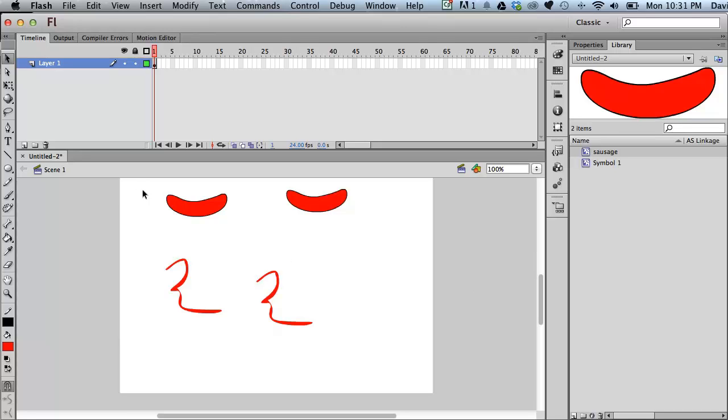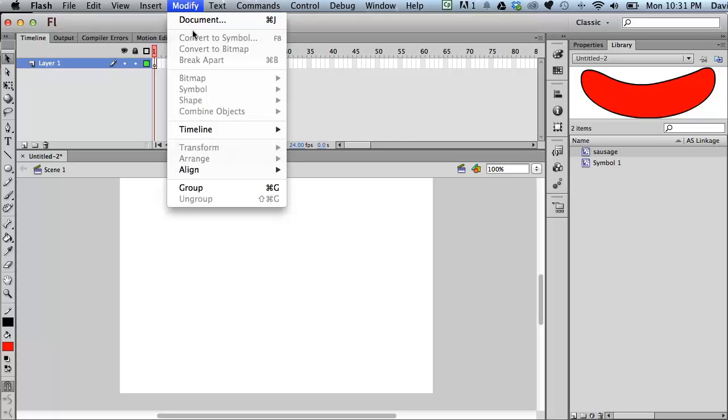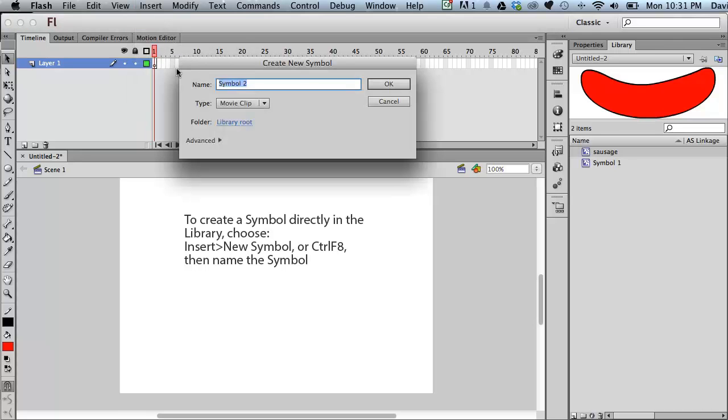Now if you're creating animations, what you probably will be doing is planning your animation as a storyboard first, and then collecting all your assets, maybe creating stuff in Photoshop or some other program, importing them into the library or creating them in the library as symbols, and then putting them on the stage. So rather than creating something on the stage and then converting it to a symbol, you can actually go Modify, Insert New Symbol, or Control F8, and that takes you straight into the symbol editor.